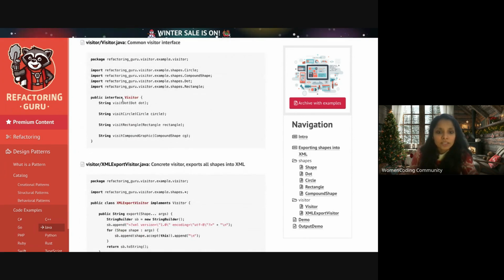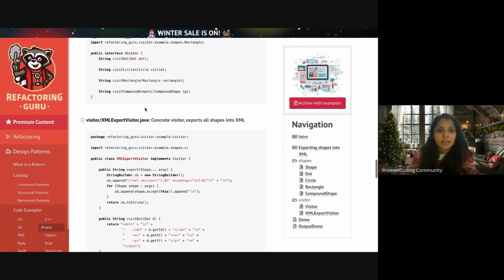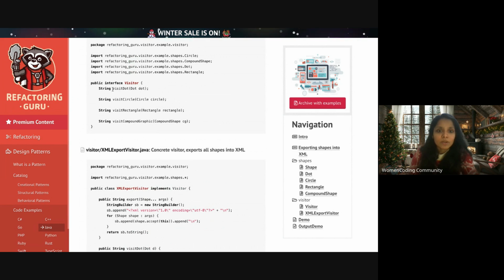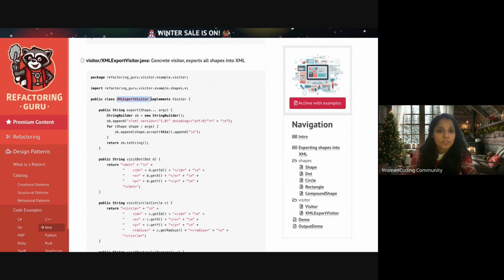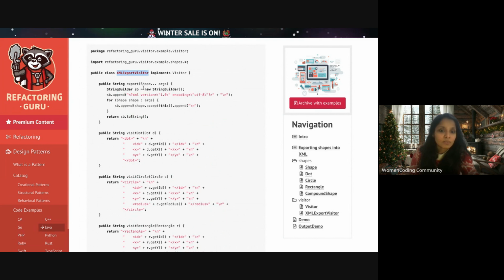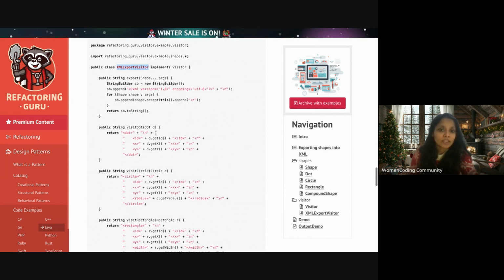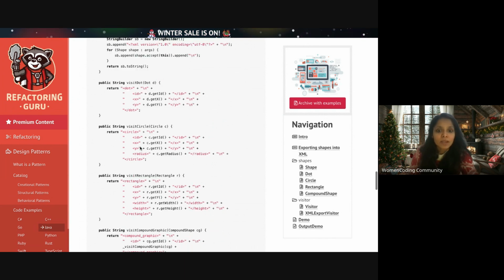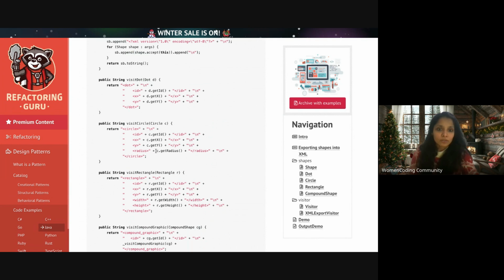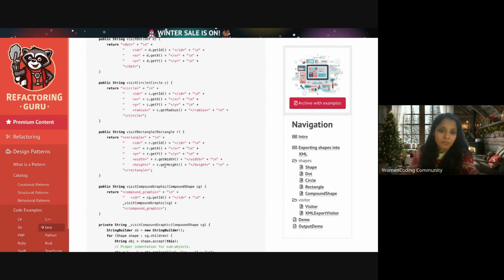So this is the visitor interface, where we are defining that we would have separate methods for the dot, circle, and rectangle. And in the XML export visitor, we would have a similar implementation where we'll be defining that for dot, I would like to have its coordinates and implement and write it in this way. For circle, I would like to mention the radius, and similarly for rectangle, width and height.